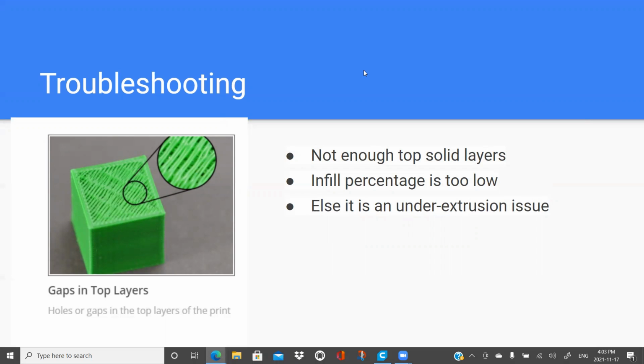So, not enough top solid layers. We saw in Cura that you can change the thickness of the top layer. So you could do that. You also saw that you could change the number of layers, and it will manually change the thickness there. We had 8 when it was 0.75 millimeters. If that happens not to work, although that should work, that is a pretty optimized setting, you could change it to 10 or 12, something like that, and it'll adjust appropriately the thickness of those layers.